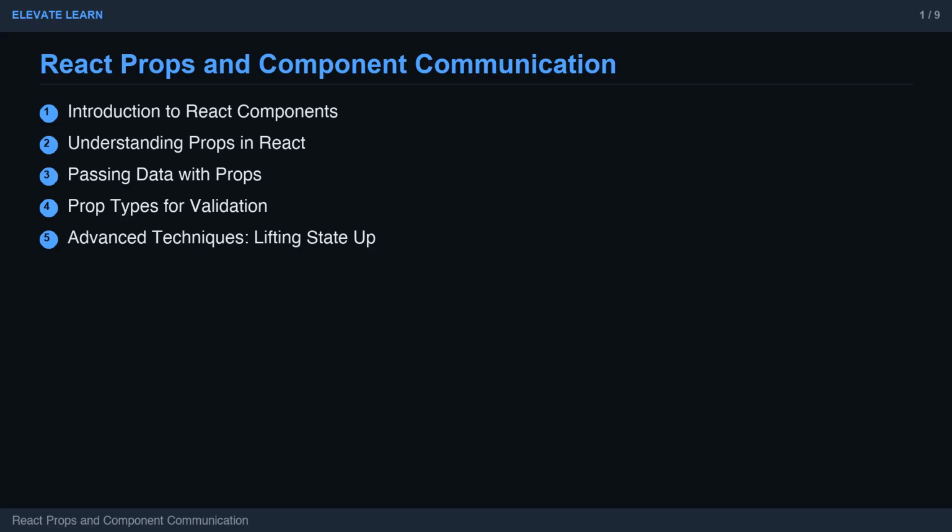Next up, passing data with props. Think of it as sharing a meal. Just like you can share food from your plate, components can share information through props. We'll also discuss prop types for validation, ensuring our props are correctly formatted, like making sure everyone follows the rules at dinner time. Finally, we'll cover advanced techniques such as lifting state up to manage shared data between multiple components, much like how you might decide on a single menu item for an entire group during a meal out.